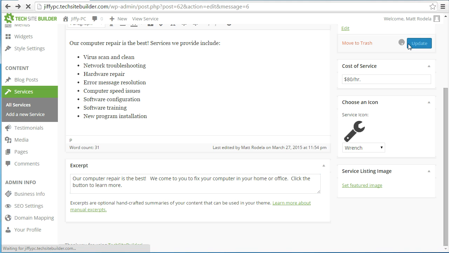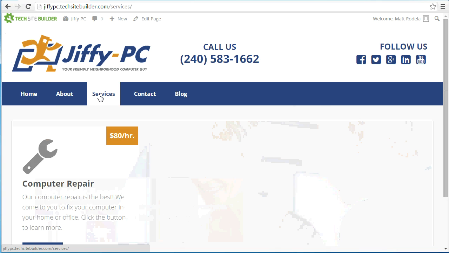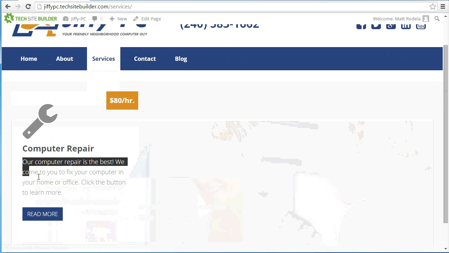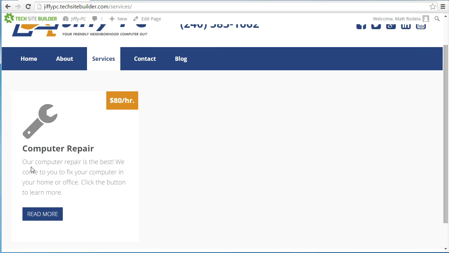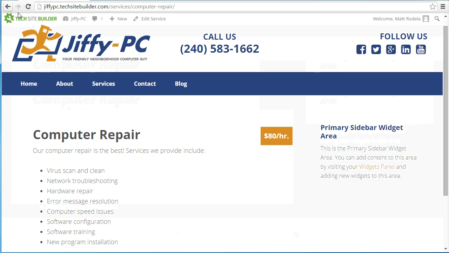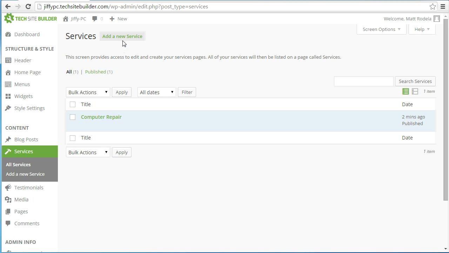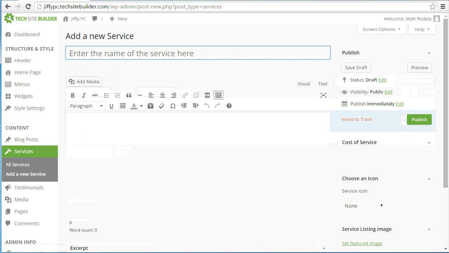And then if you update it, and then we go back to the front of my site, click on Services, you'll see now my excerpt is showing in this box instead of the cut off version of my content. Then once I click Read More, I can read the full content for that service. So that's the basic gist of adding services. Let me go ahead and add a couple more services. There's a couple more things I want to talk about. So I can click the Add New Service button.